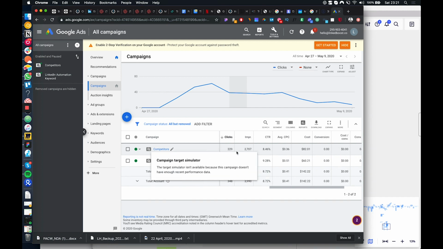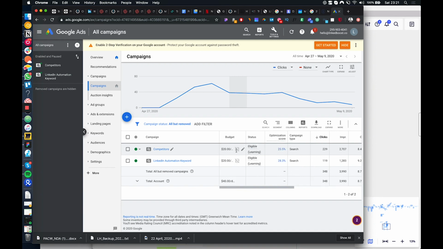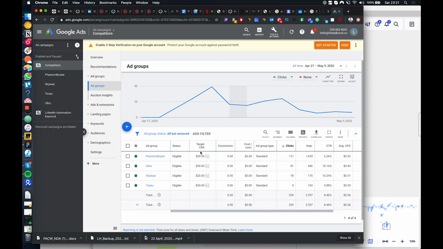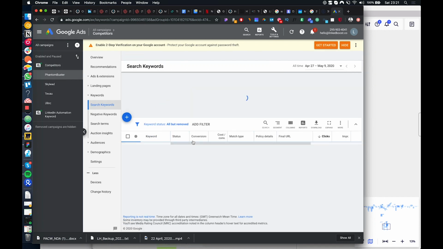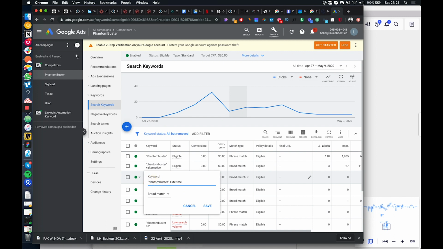So under competitors, click rate is okay. I've only got one ad set running, so we'll actually spend a day optimizing that. We're just targeting various different competitors. I'll just show you the keyword structure that I'm using, to help, if that was spelled correctly. Phantom Buster plus lifetime.